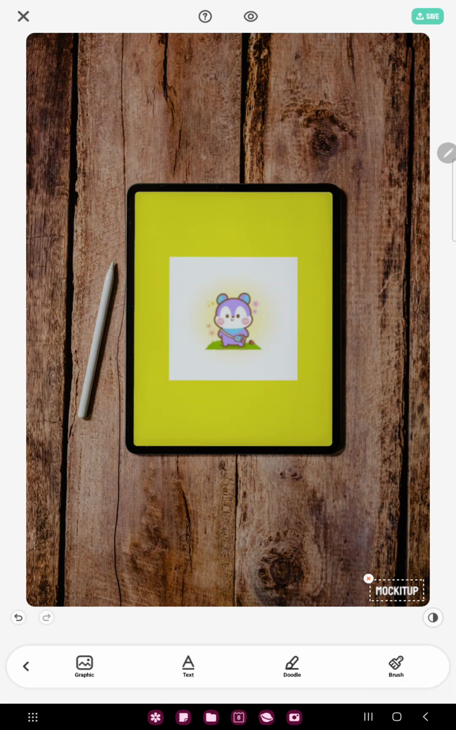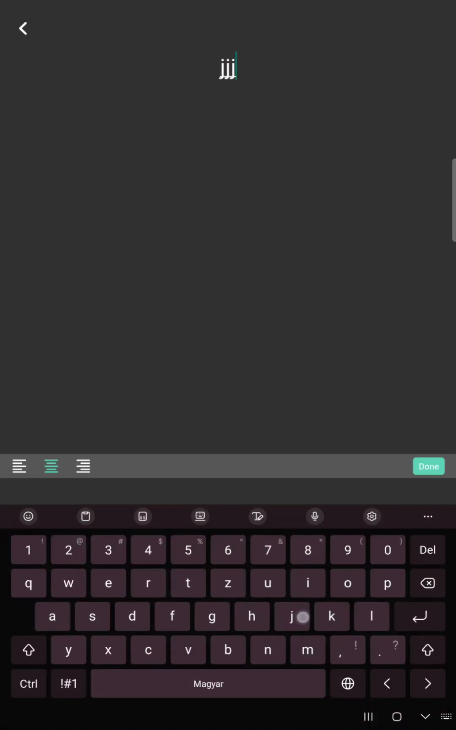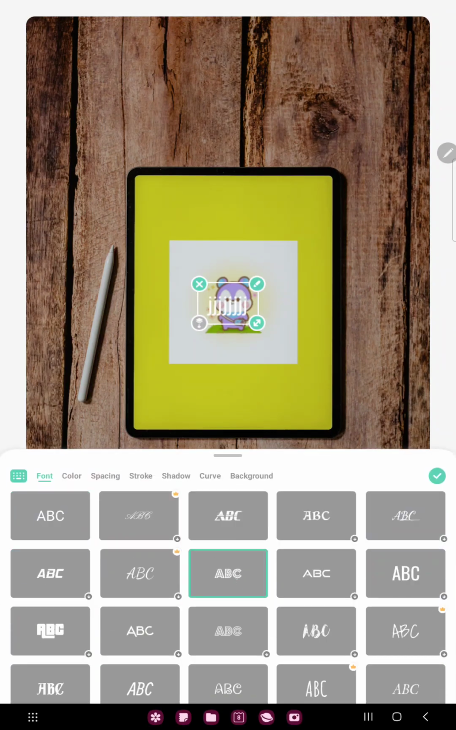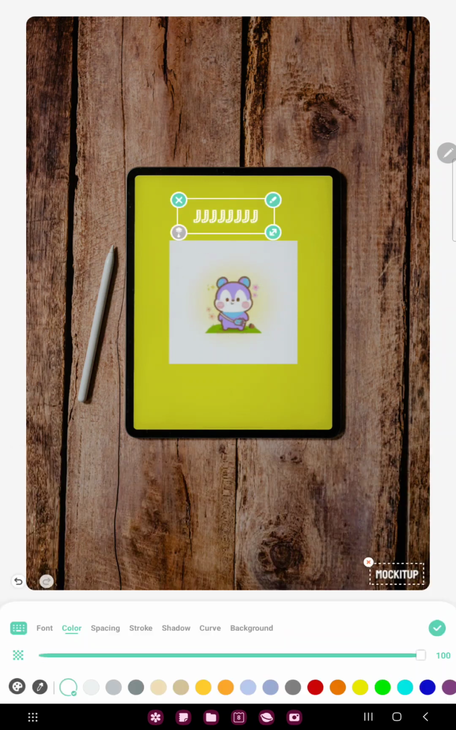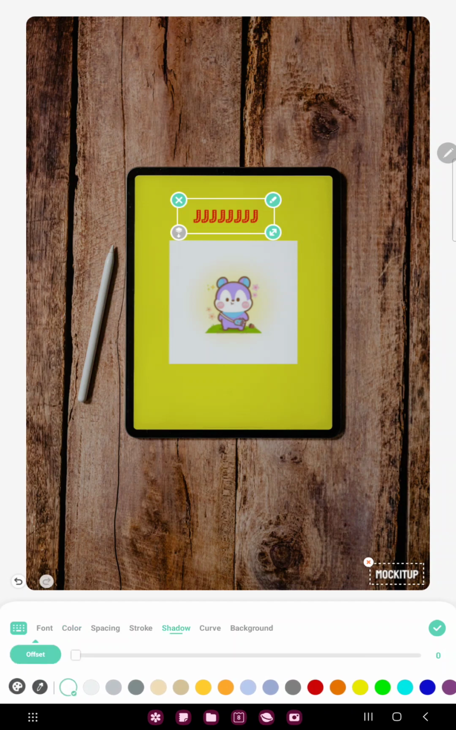If you want to add text to your project, click the add button and click the text option. Write your text, and when you finish, just click the done button. In the font section you can find different font types, and in the color option next to the font section you can add another color to your text, and in the shadows section you can set shadows to your project.